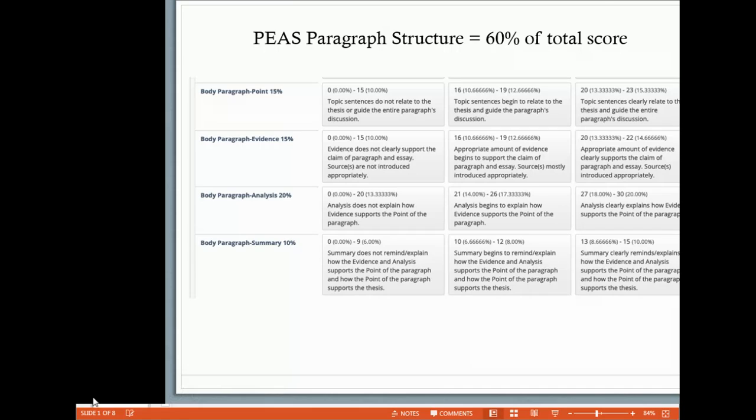Feel free to pause and check out the details in each of these sections. But essentially what we're looking for is that point is the topic sentence. And to end up in that exceeds category on the far right, it needs to clearly relate to the thesis and guide the entire paragraph's discussion. Moving on to the evidence, you're looking for an appropriate amount of evidence to clearly support the claim of the paragraph in the essay. Sources have been introduced appropriately.